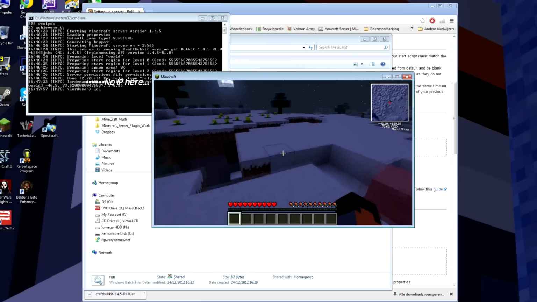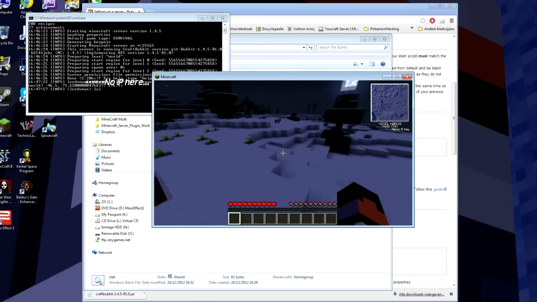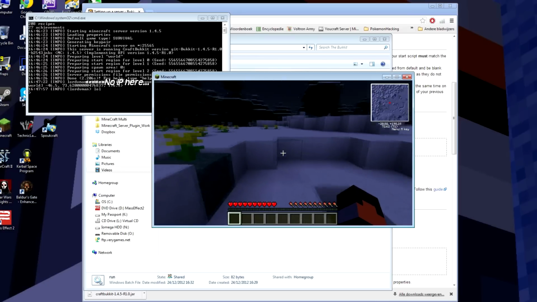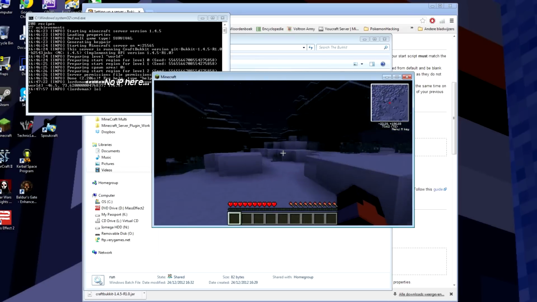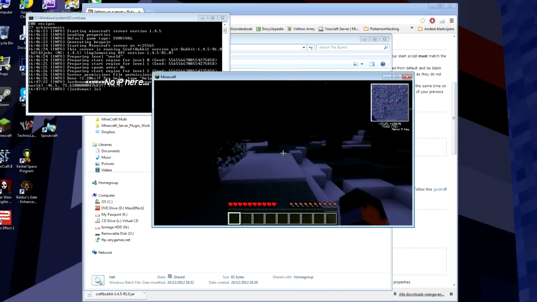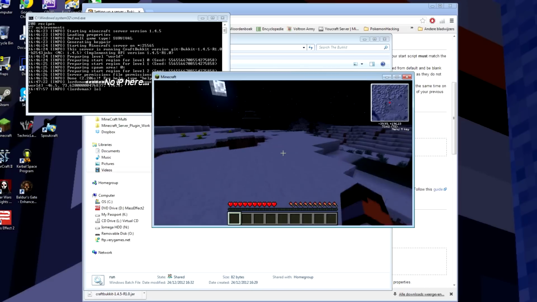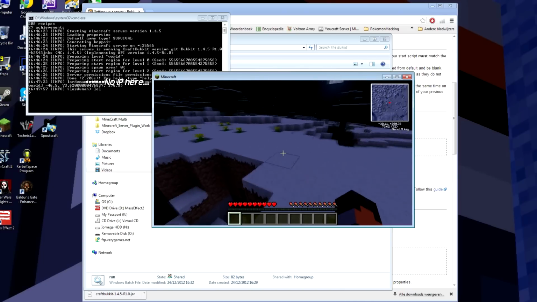So yeah, actually this goes pretty well. I did not expect this to run this well. I mean, I'm running Minecraft, I'm running a server, I'm recording. I have like an ungodly amount of Chrome tabs open.